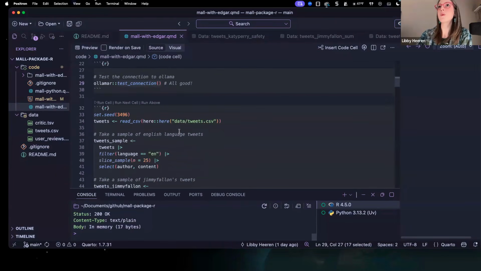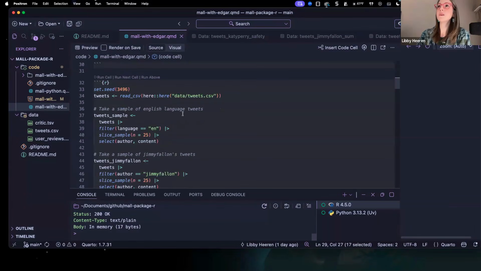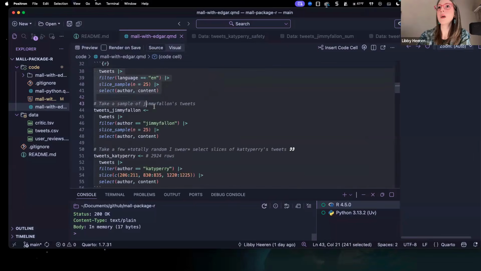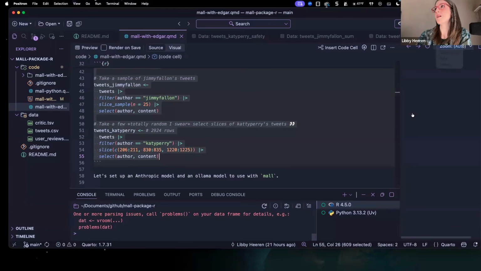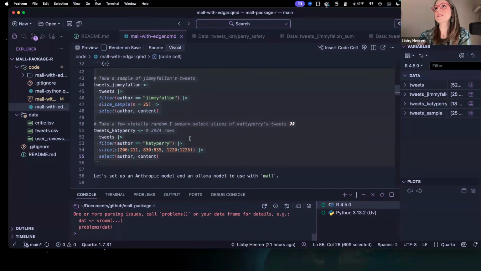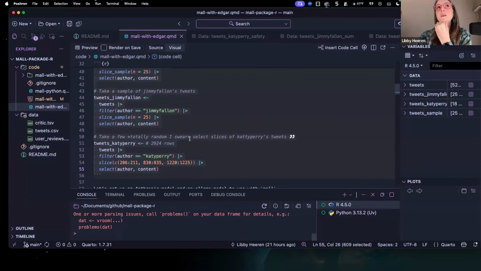Okay, so let's head over to do something very important here, which is something I actually forgot to do the first time I did this. But it is now in the repo for you to set a seed so that these random samples are reproducible. What I'm doing here is collecting a few data sets that are full of tweets. This is from one of the Kaggle data sets that's tweets. It's linked in the README of the repo.